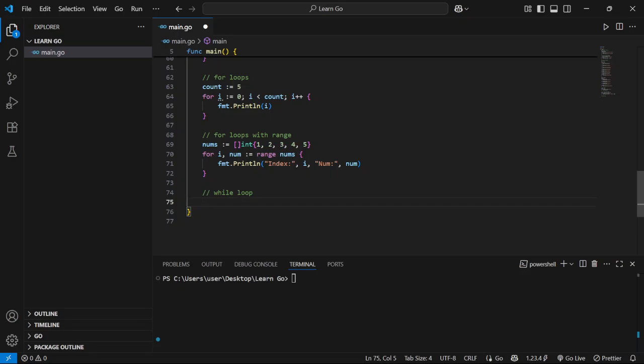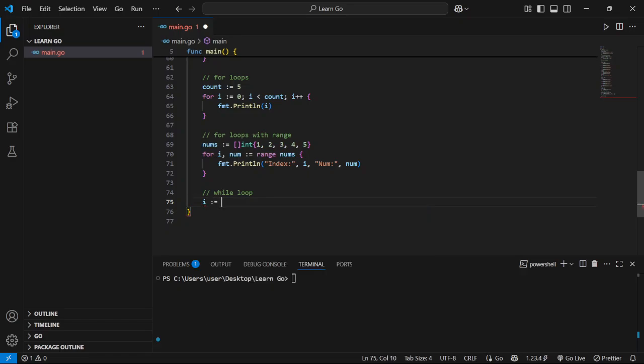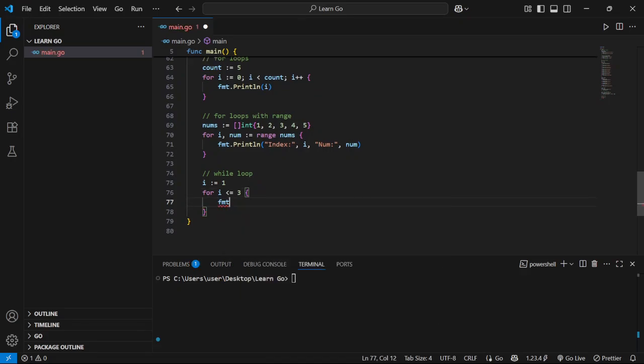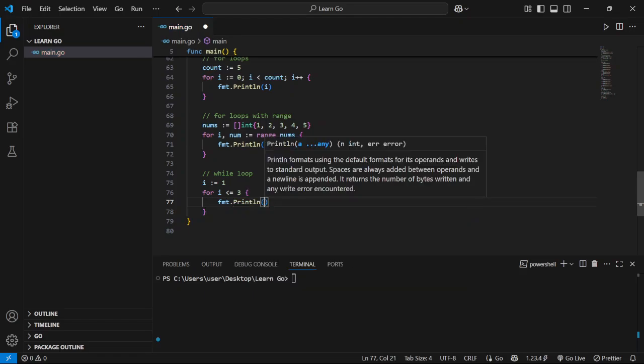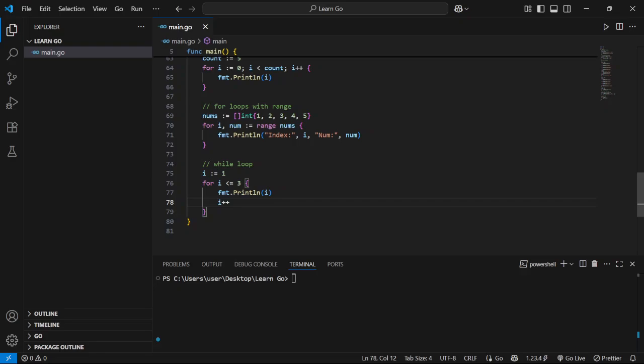While loop, of course, you can define, let's say we define a value i, and then we can give it an initial value of maybe 1, and then we can do for i less than or equal to 3. We're going to do an fmt.println, then we can print i, then we have to increment it.